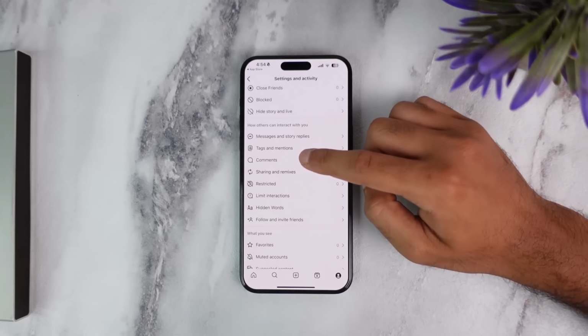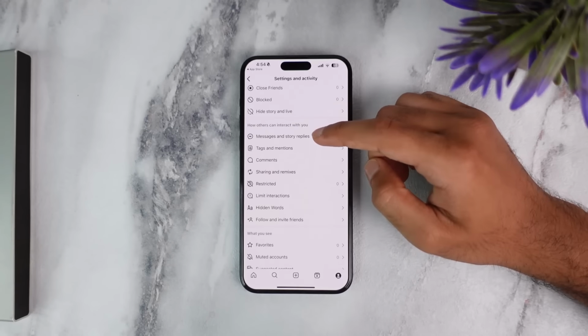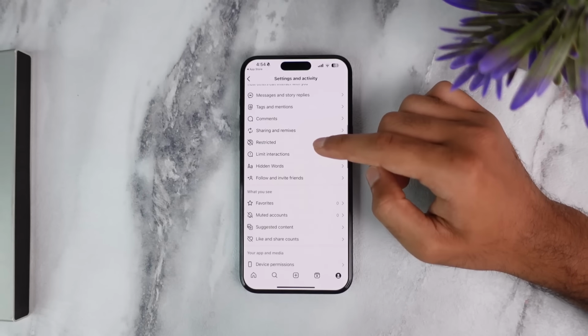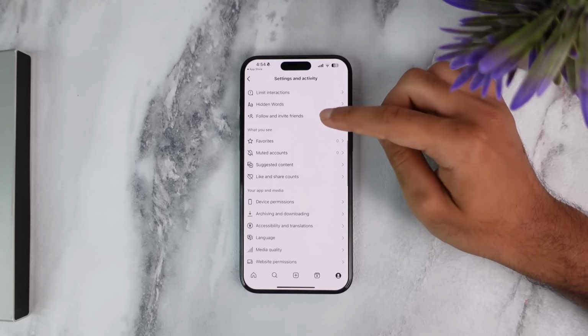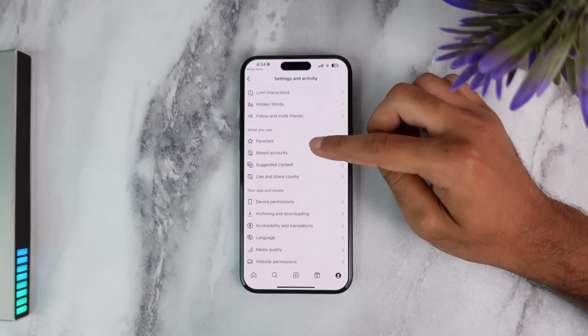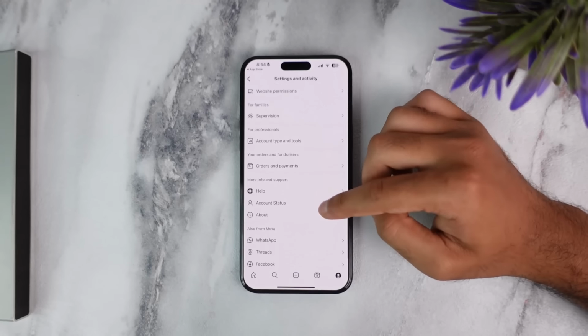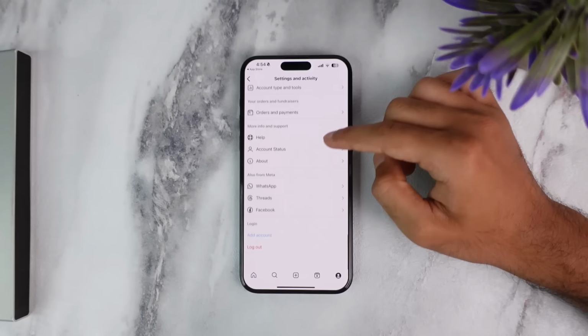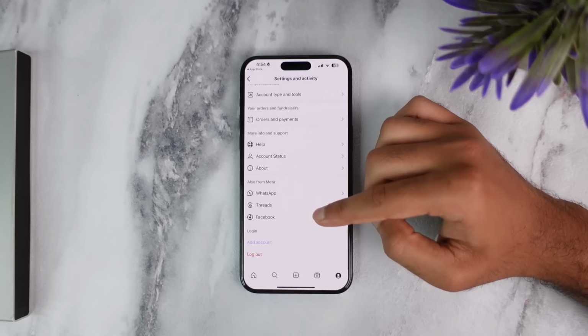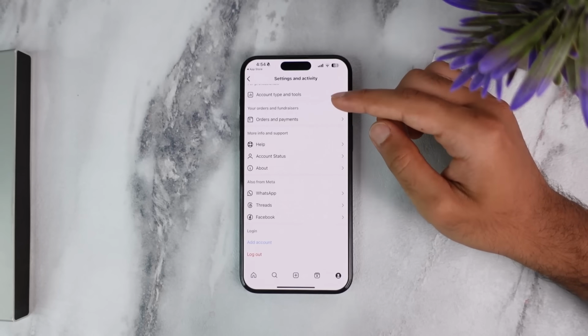Similarly, tags and mentions, comments, and all other things over here, you can simply limit them. You can simply make changes to them. After that, you have your favorites, muted accounts, suggested content, and like and share count. Similarly, if you scroll down, you have a bunch of various options. You can simply go through all of them. You can choose the option, or you can simply search for the option.